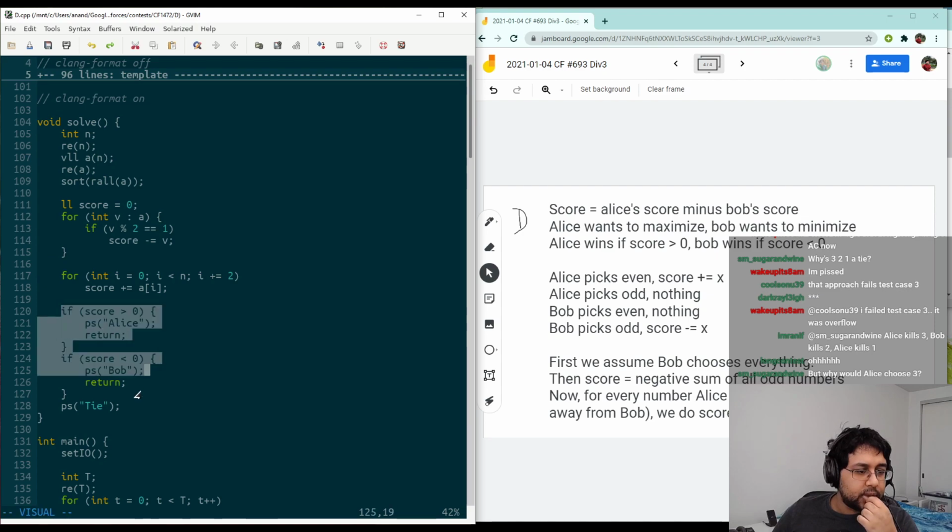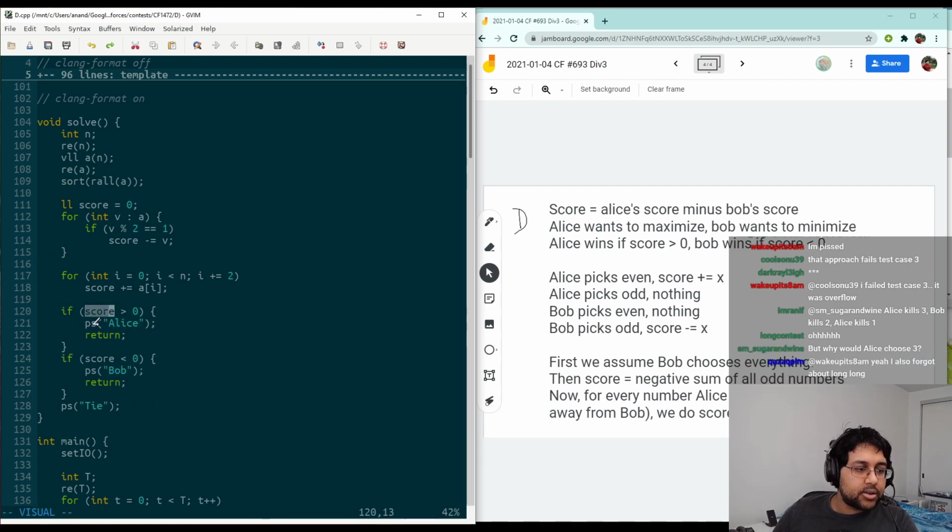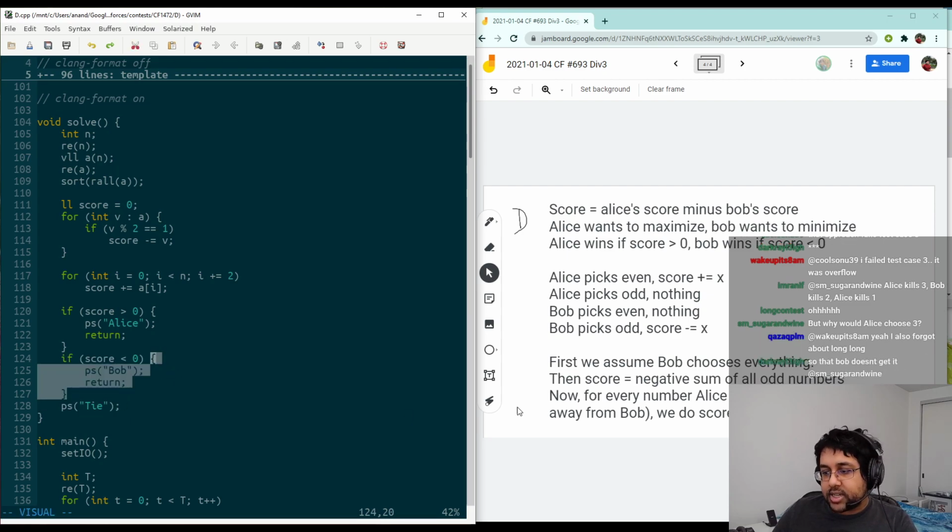And then we just have this if statement, right? If Alice's score is higher, then you print Alice. If Bob's score is higher, you print Bob. Otherwise, you print tie.